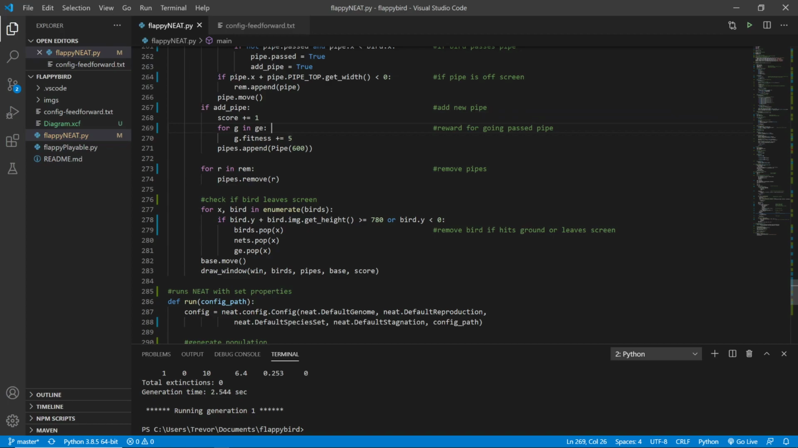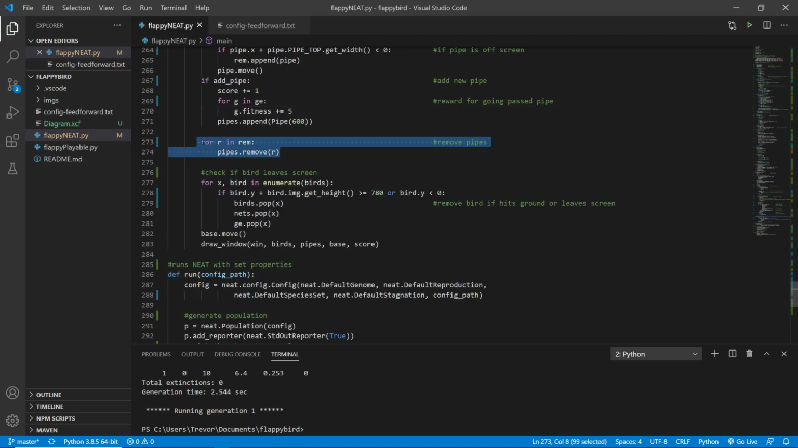And then you go ahead and iterate through the genomes, and because it's passed the pipe, we go ahead and give it 5 fitness. So you've successfully made it through the pipe, you get rewarded, you get more fitness. Then you go ahead and add another pipe, and then we iterate and remove all the pipes that have already passed through. That way we're not constantly increasing a huge array and just have a huge stack on our hands.